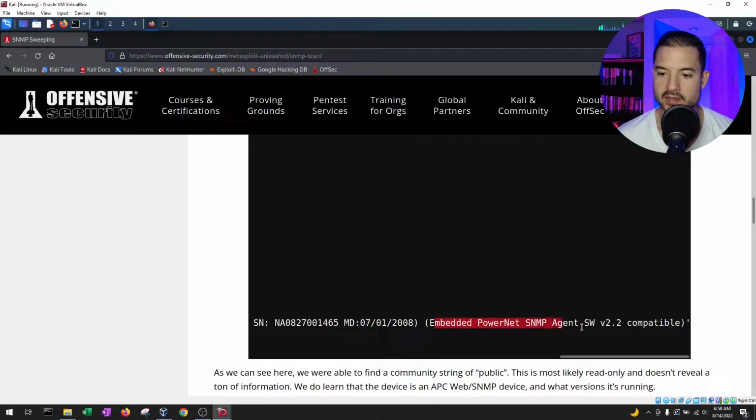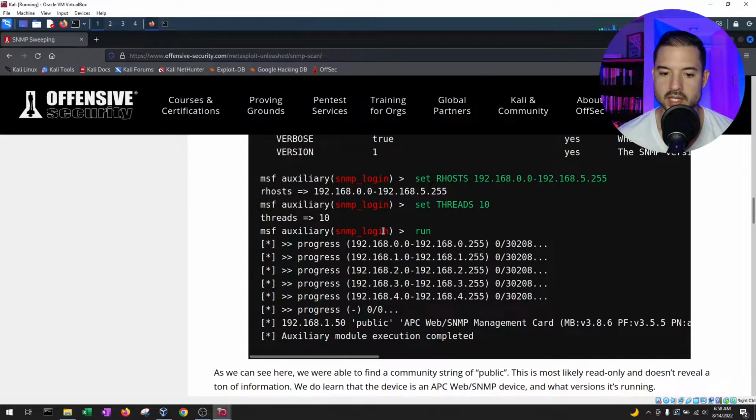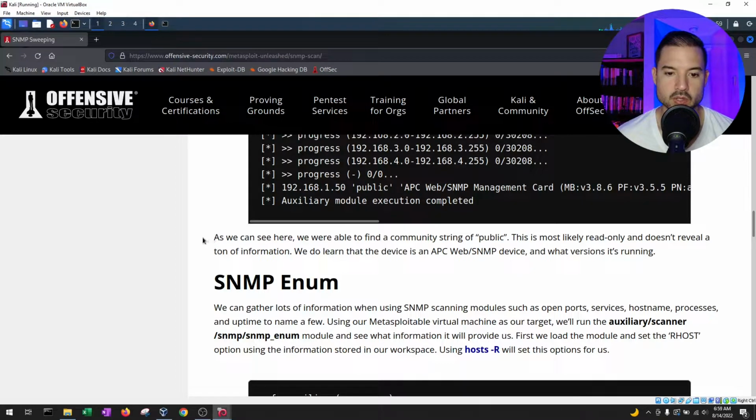Embedded PowerNet SNMP agent. Right, so it's giving it information on the agent. Okay, cool. So here, as we can see, we were able to find a community string called public. This most likely is read-only and doesn't reveal a ton of information. We do learn that the device is an APC Web SNMP device and what version it's running on.